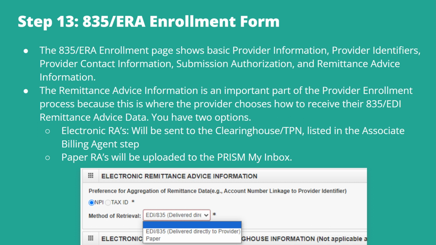You have 2 options: electronic RAs, which will be sent to the clearinghouse TPN listed in the associate billing agent step, or you can select paper RAs, and these will be uploaded to the Prism My Inbox. Provided is an image of the electronic remittance advice information section with the method of retrieval drop-down shown.